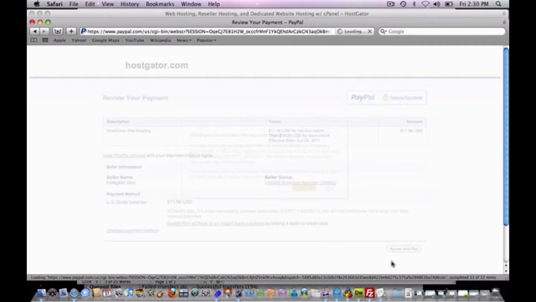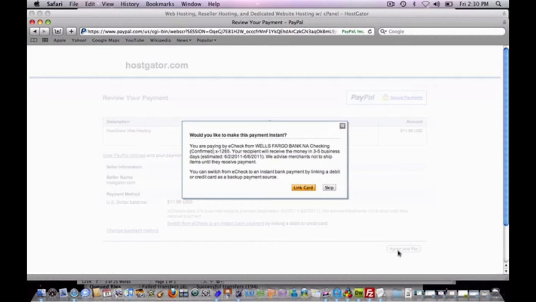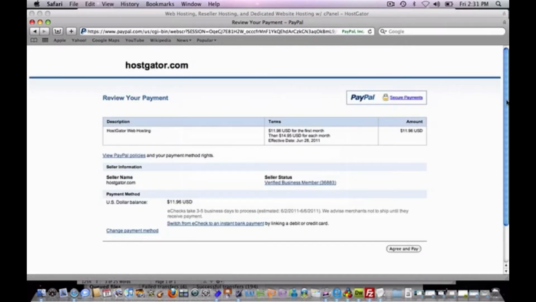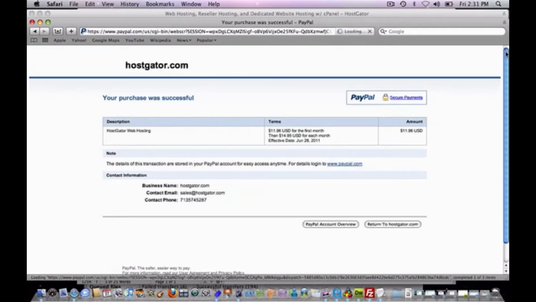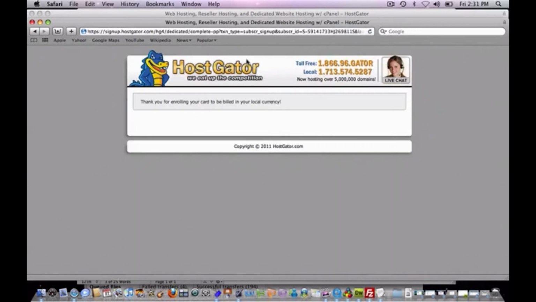So it looks like it operated this time. If you like this, make this payment instant. That's odd. Okay, so now I'm just gonna click return to HostGator and we'll see what's going on here. Okay, and so it tells us that we're good.